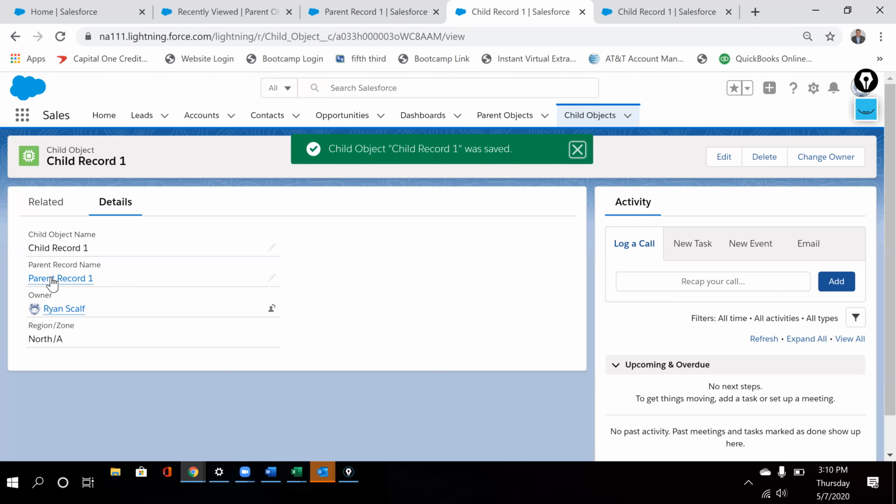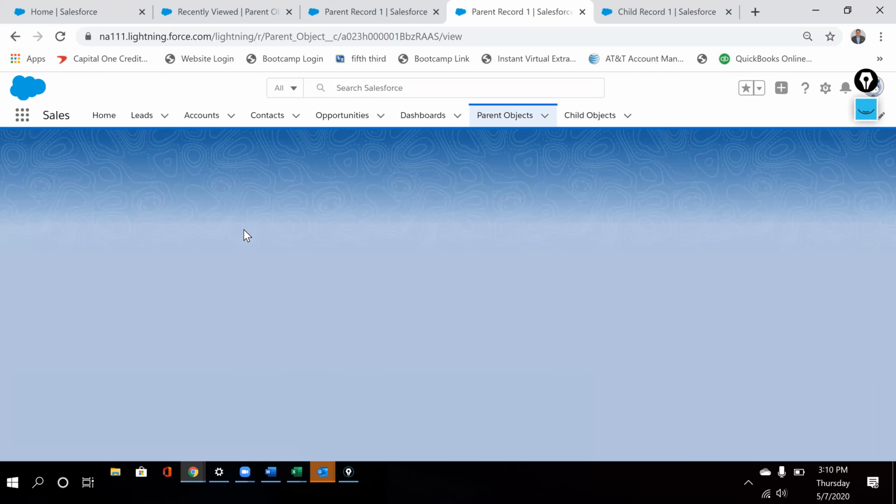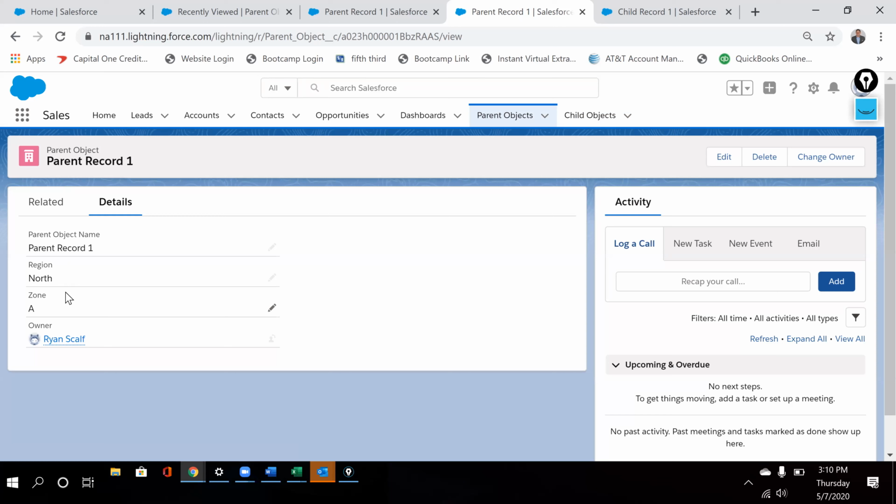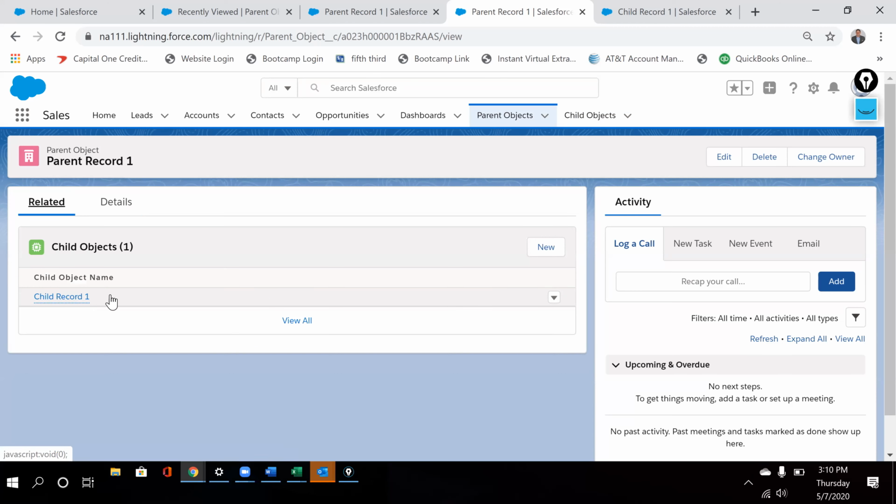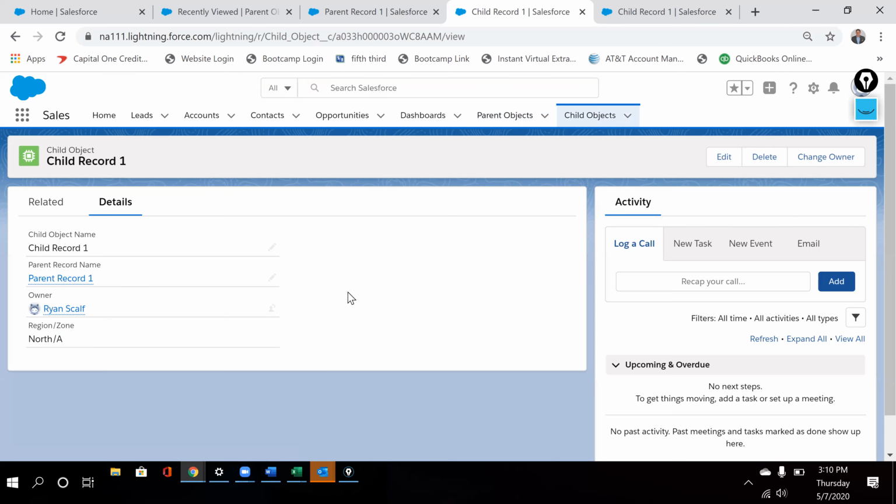So I have my parent record where I chose my region and zone. And then I have a related child. Notice that I can't change it. It is locked. It's read-only. So if everyone could, let's do that. Remember, you have to do this on the child record, and it has to be done through the object manager. If you need help, let me know.